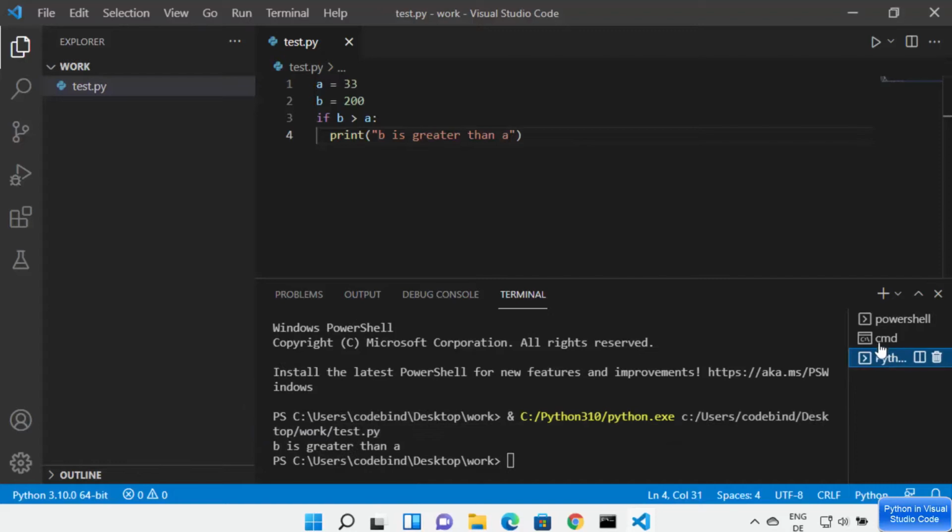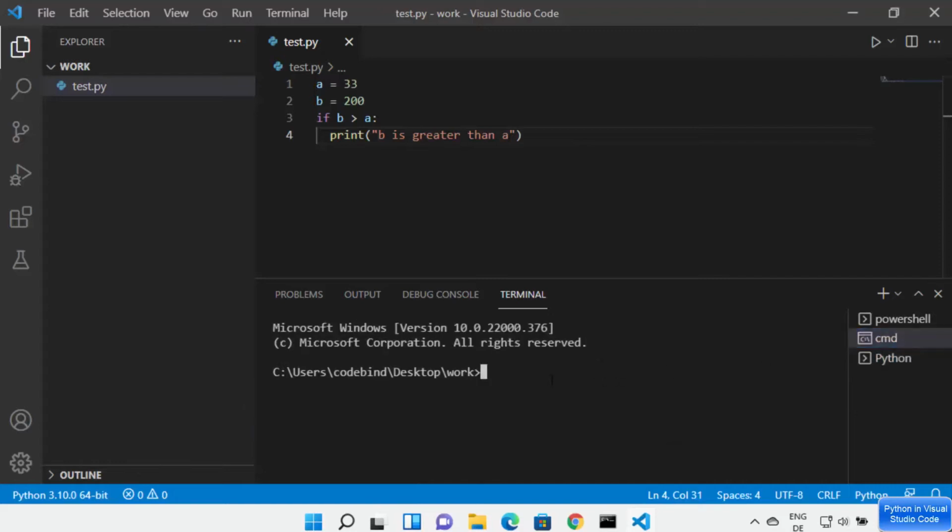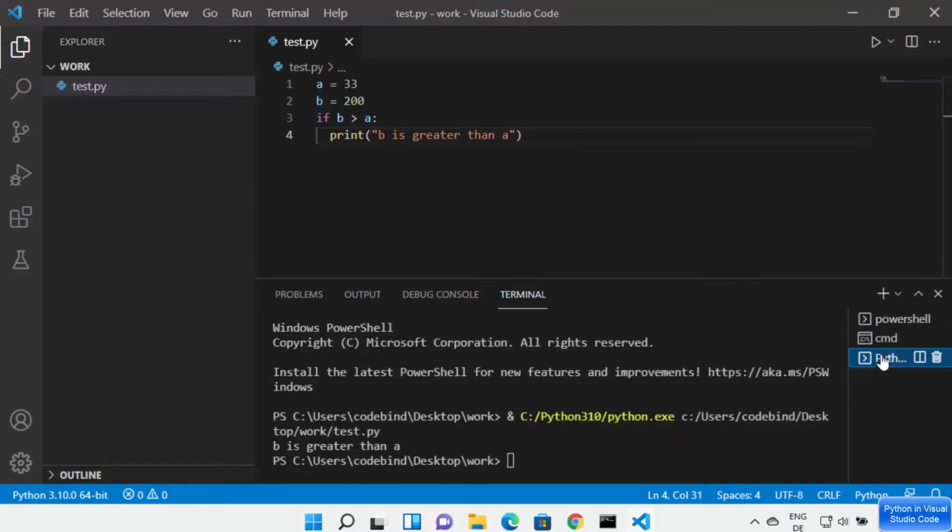Let's say I want to just run this script using terminal. I can just type python here and then the name of the file, which is test.py, and it's going to give me the output, which is a lot cleaner than using this option, because it's going to show you all the complete paths of the Python executable and your file, right? So whatever option seems to be useful for you, you can use that option.